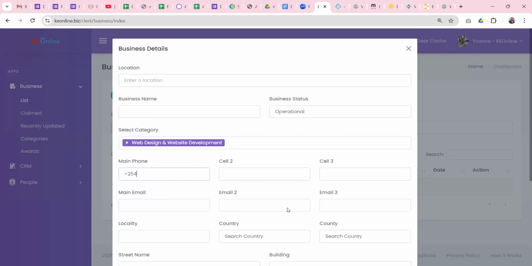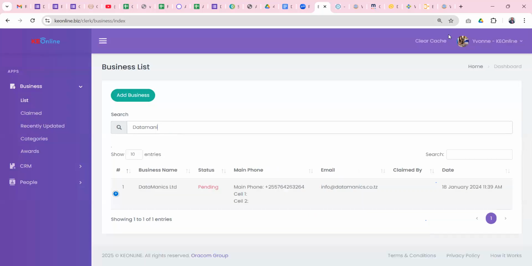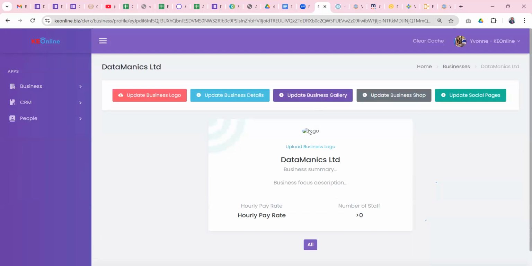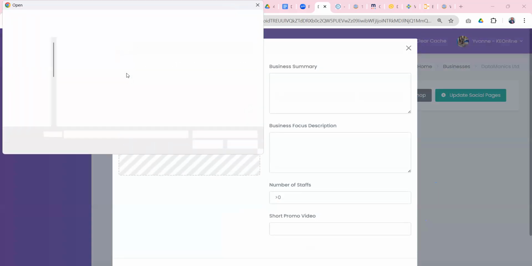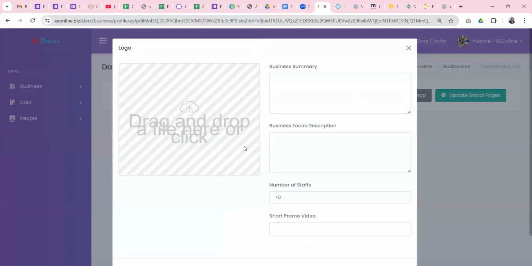After you've added it, go back and add the logo. So for example, let's say this is the one we've added. So just come here and then say profile. And then you upload the logo here. Just click upload logo, then click here, and then it will open your computer. Pick the logo that you've downloaded from online, add it, and then the logo will be added here.